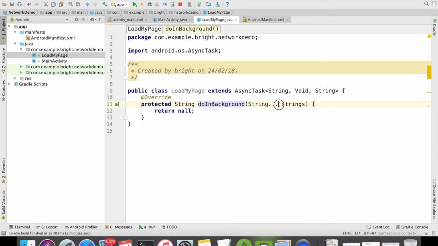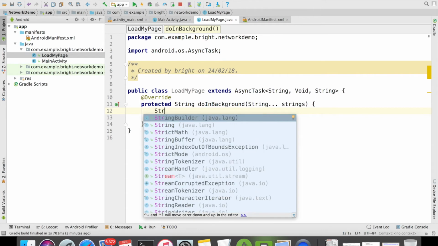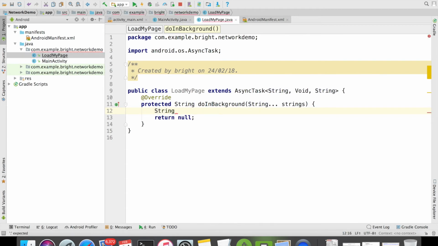So here we can see that it is a variable argument. So we can send n number of arguments. Right now I'm going to send only one URL. So first of all, take the URL from this variable argument. So let us say that string s equal to read the first element, say that string so 0.